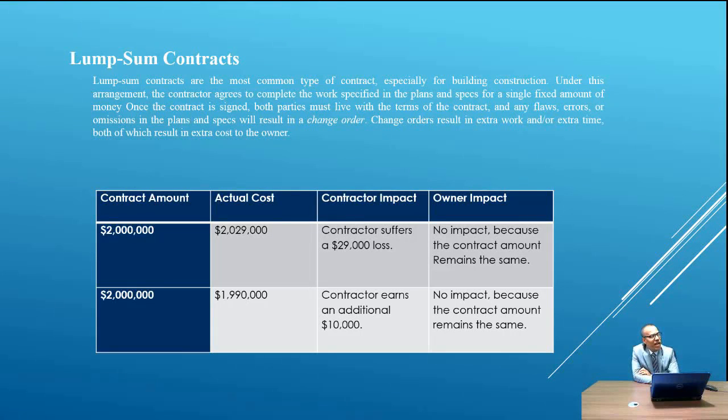عندنا أنواع العقود. أنواع العقود تشمل lump sum contracts. Lump sum contracts are the most common type of contract, especially for building construction, under the arrangement of the contractor agrees to complete the work specified in the plans and specs for a single fixed amount of money. When the contract is signed, both parties must live with the terms of the contract, and any flaws, errors or omissions in the plans and specs will result in a change order.